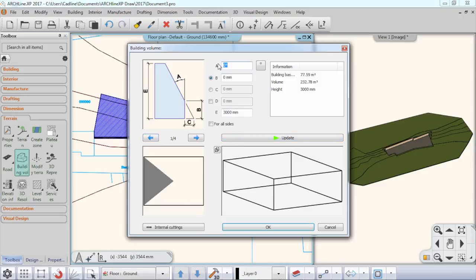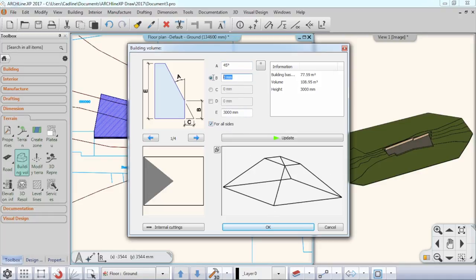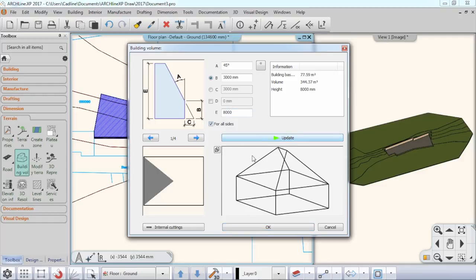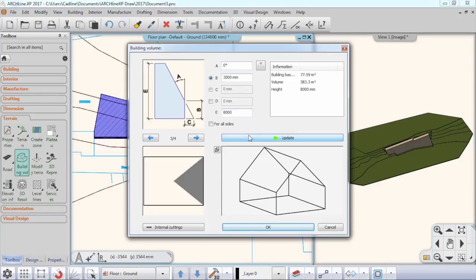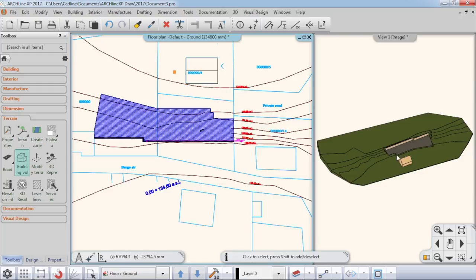For example, the pitch of the roof on, for example, all sides, the front height, this should be in my case 3000 millimeters, and the topmost point, which should be 8000 in my case. And when I click OK, I have a basic roof shape with a basic building. If I would like to change sides of this building, I can say this is 0, which again means vertical, and this is also 0, which means vertical, so I have something like that here. And if I click OK, the software will automatically generate it.